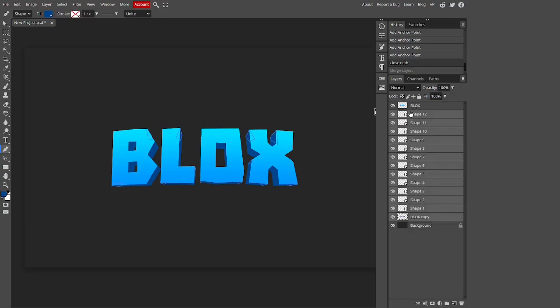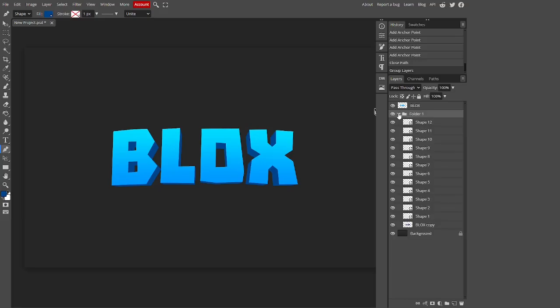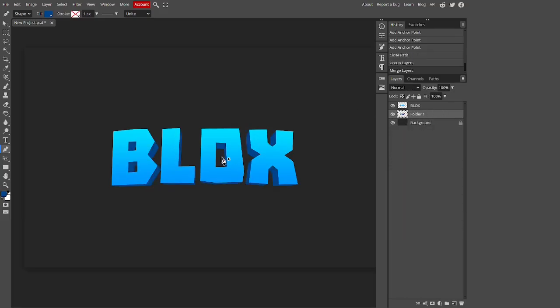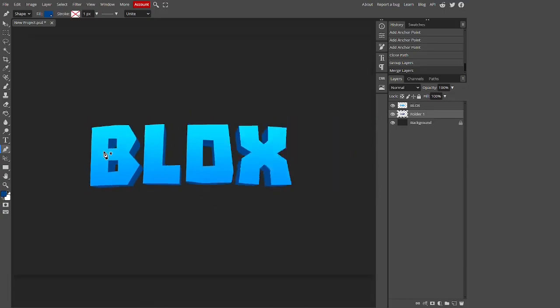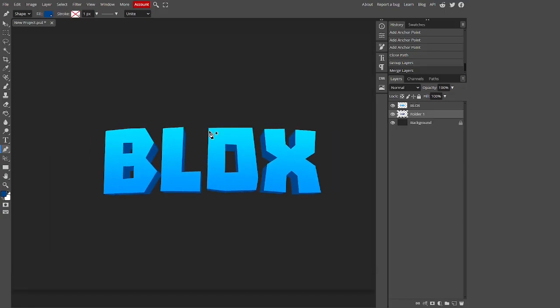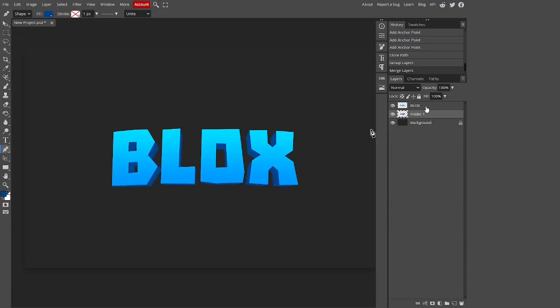If you don't want to merge, you can just press Control G and create a folder for all these, so you can still customize them if you would like. I usually just merge them because I use the customization afterwards. Now, I will not be going into shading the text in this tutorial.